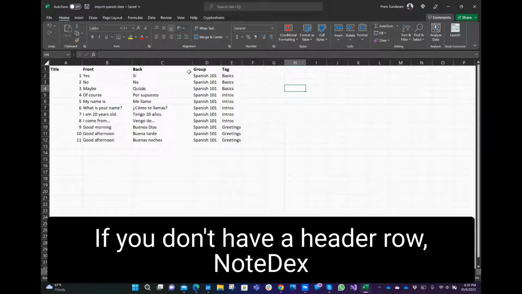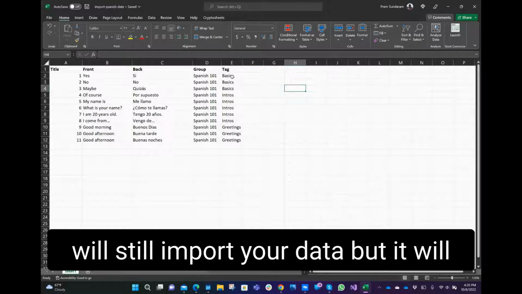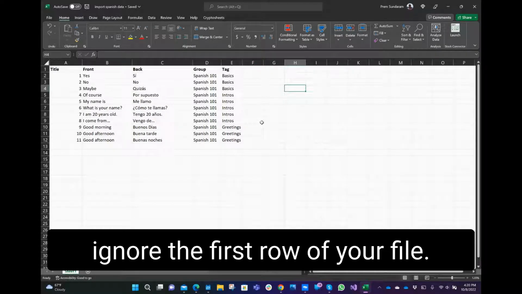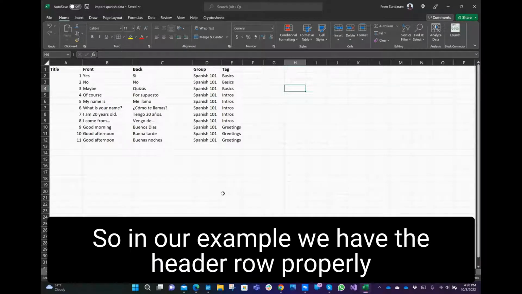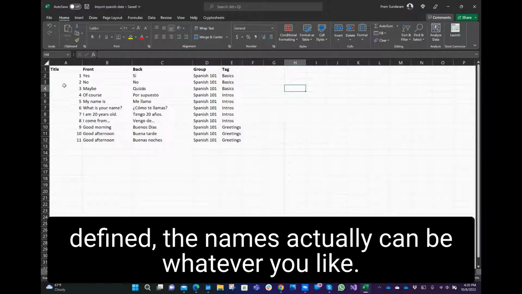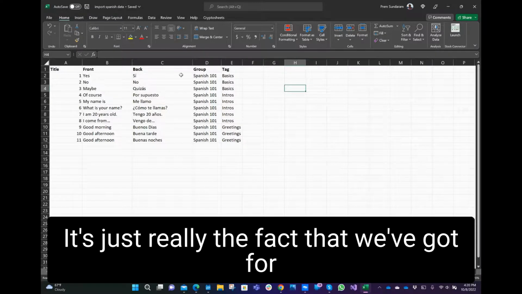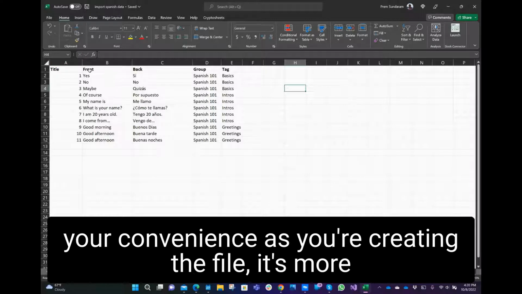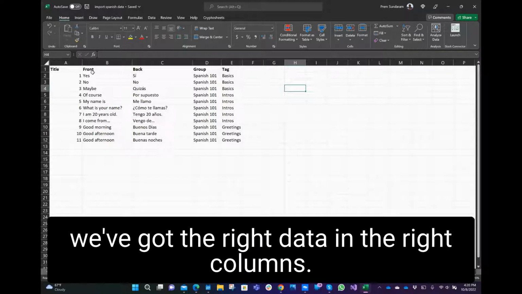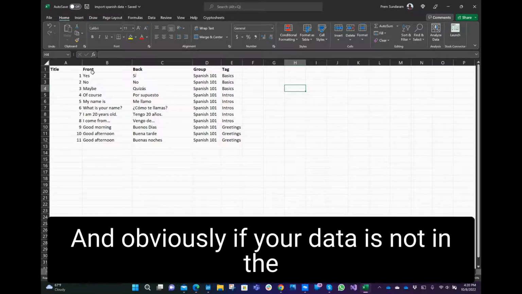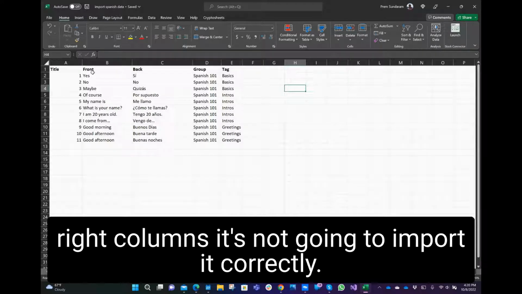If you don't have a header row, NoteDex will still import your data, but it will ignore the first row of your file. So in our example, we have the header row properly defined. The names actually can be whatever you like. It's going to ignore them. It's just for your convenience as you're creating the file, more for our own visual convenience to make sure we've got the right data in the right columns. And obviously, if your data is not in the right columns, it's not going to import it correctly.